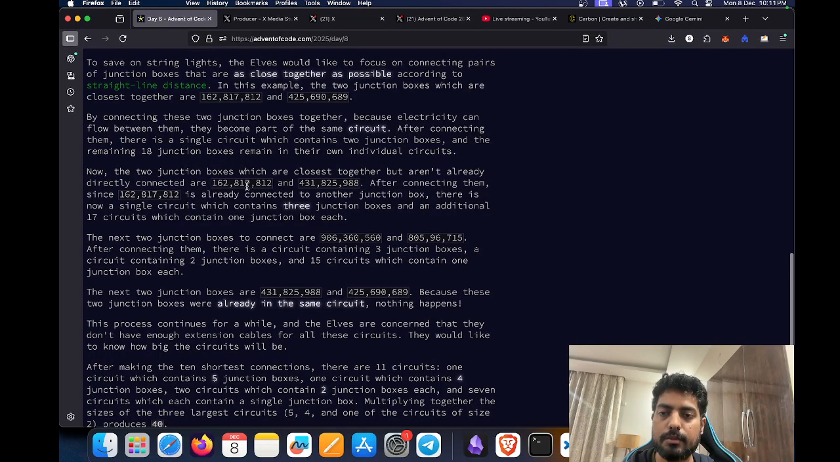Now the two junction boxes which are closest together but aren't already directly connected are these two. After connecting, we have a circuit of 3 junction boxes and 17 are left alone, single. The next two junction boxes to connect are this and this. After connecting them, there is a circuit containing 3 junction boxes, a circuit containing 2 boxes, and 15 circuits which contain 1 box each.